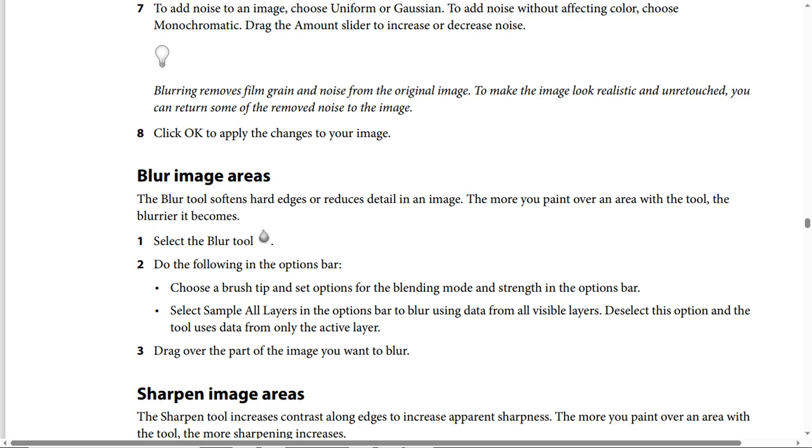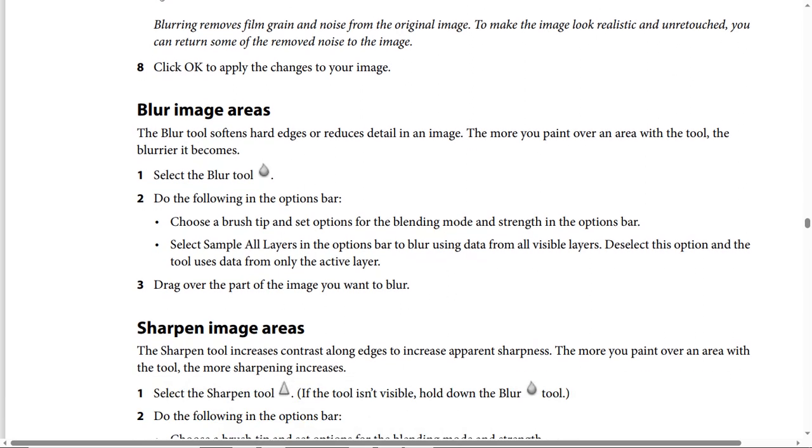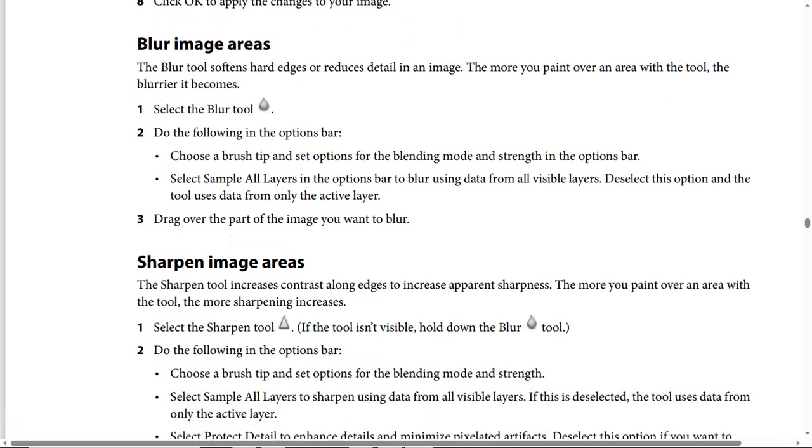And we have steps. Step number 1, you should select the blur tool, and step number 2, do one of the following options. Choose the brush type and set options for the blending mode and strength in the options bar. And number 2, select sample all layers in the options bar to blur using data from all visible layers, and deselect this option, and the tool uses data from only the active layer. Step number 3, you should drag over the part of the image you want to blur.